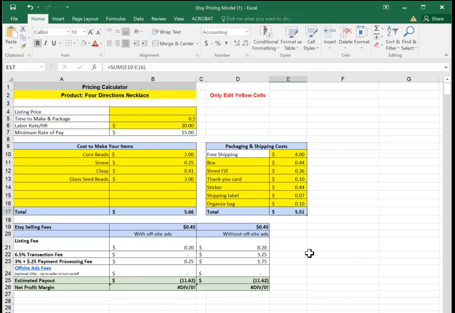Okay. So there we have it. So I've got all the cost to actually make the item, and then I have everything it's going to cost me to package and ship the item. Now I can come up here and start playing around with the listing price. And as you enter the listing price here, you're going to see that this down here is going to start filling in for you. So let me explain what this is.